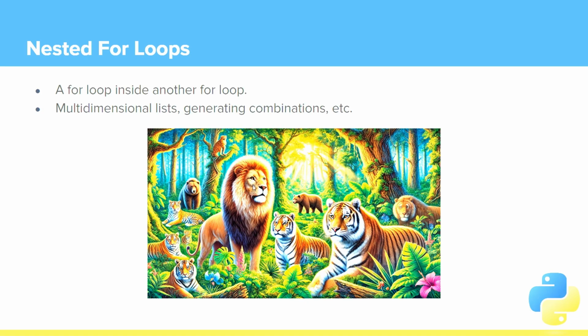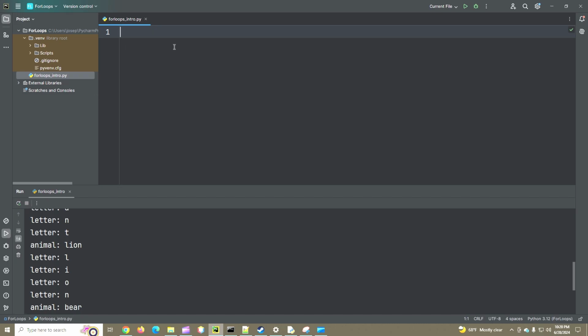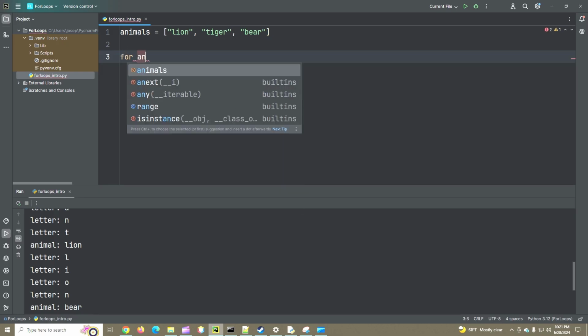And I have an image of lions, tigers, and bears. If you're familiar with The Wizard of Oz, I just wanted to spice it up a little bit and write a little example with lions, tigers, and bears of these nested for loops. So let's have a list of animals. Animals, we'll put lion, tiger, bear, oh my, and start a for loop for animal.